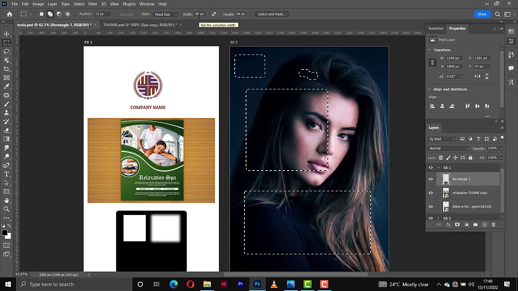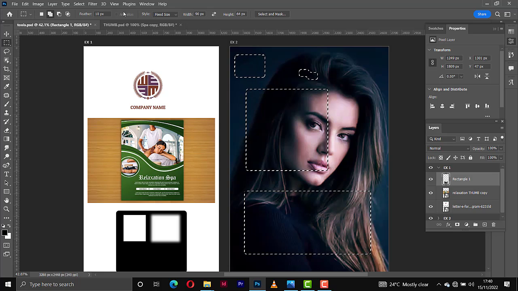We will talk about the select and mask in a different topic. All these tools here possess these particular options, so I'm not going to explain that again.